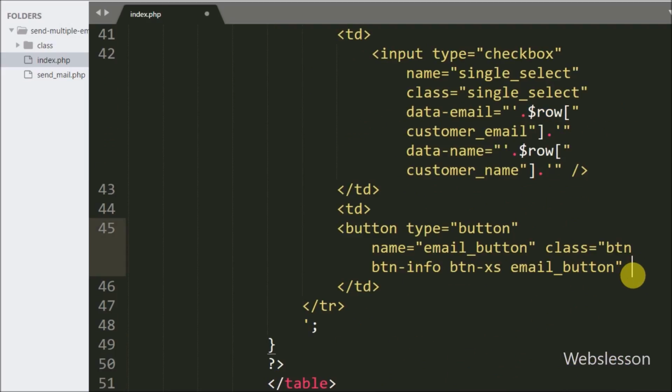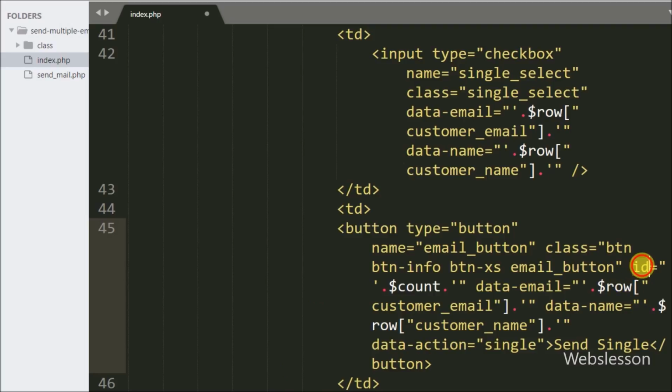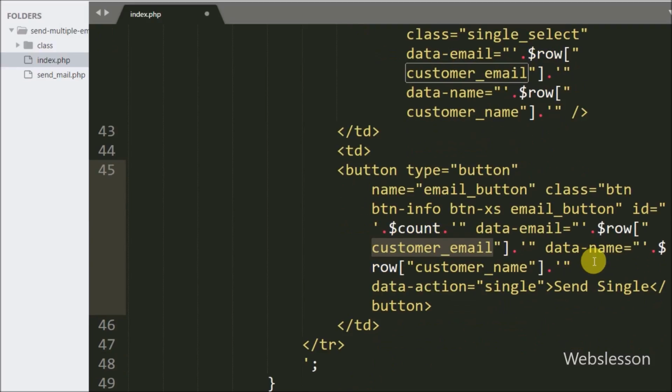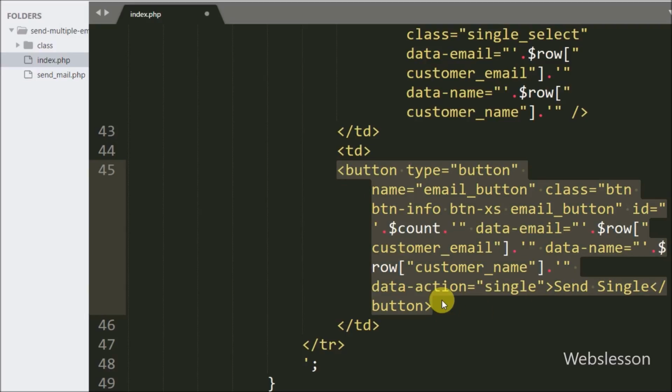In this button we have written the id attribute equal to the $count variable, data-email equal to the $row customer email variable, and the data-name attribute equal to the $row customer name variable. We will fetch all these attribute values in the jQuery code. Lastly, in the button we have written the data-action attribute equal to single. By using this attribute value we can know this button is used for sending a single email.